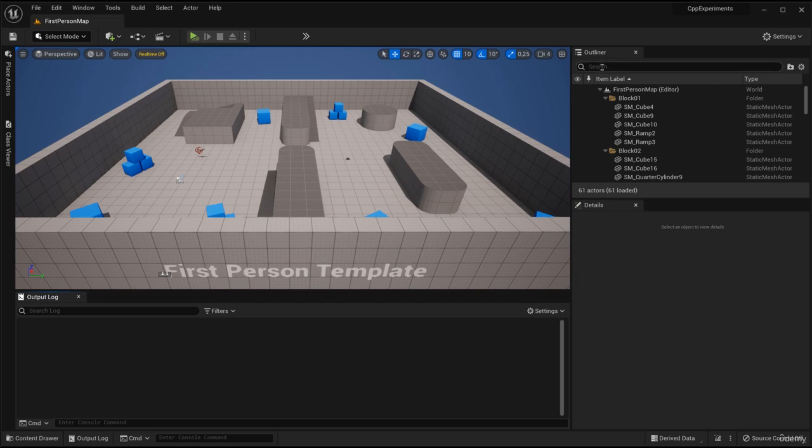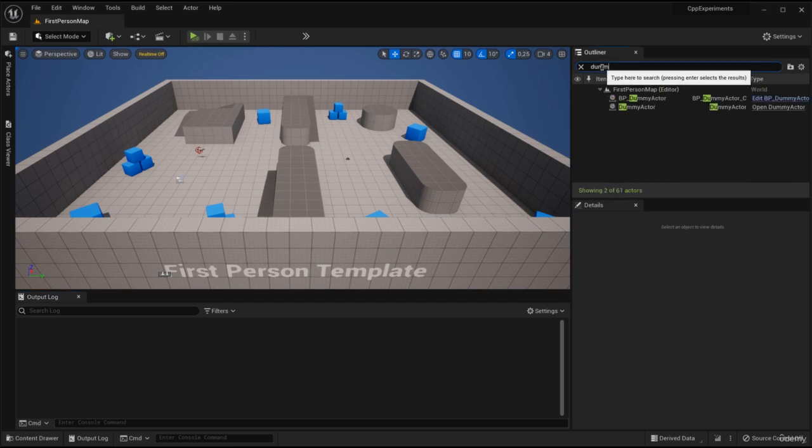Now we actually get those log temp logs printed out twice on begin play, and of course this is because we have two instances of our dummy actor in the level. One is an instance of our C++ class, and then the other an instance of our blueprint derived class.